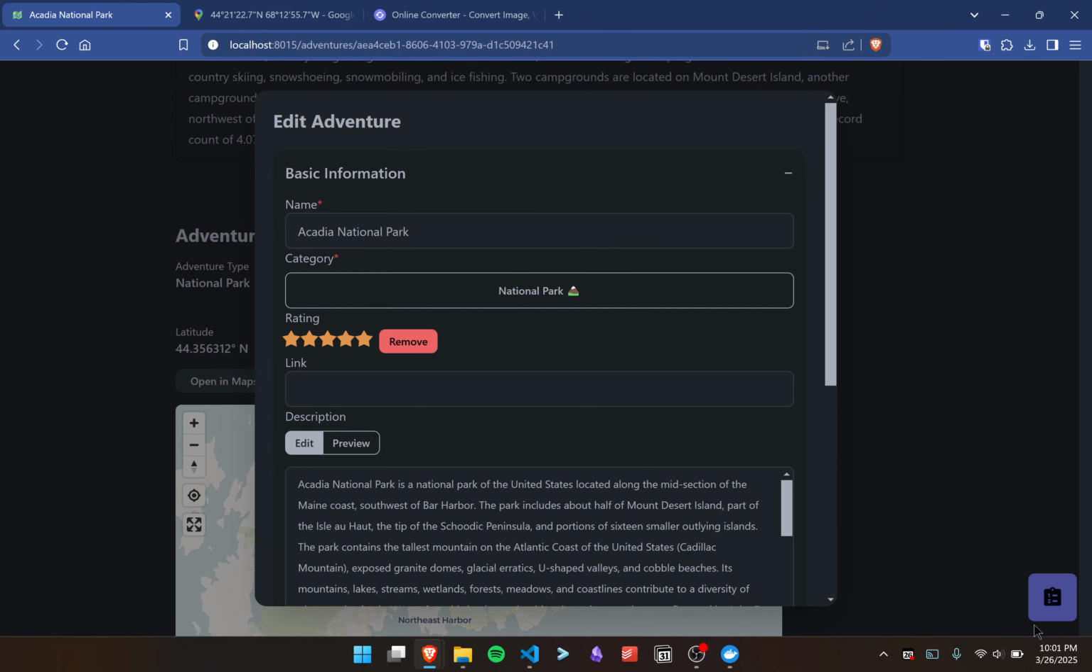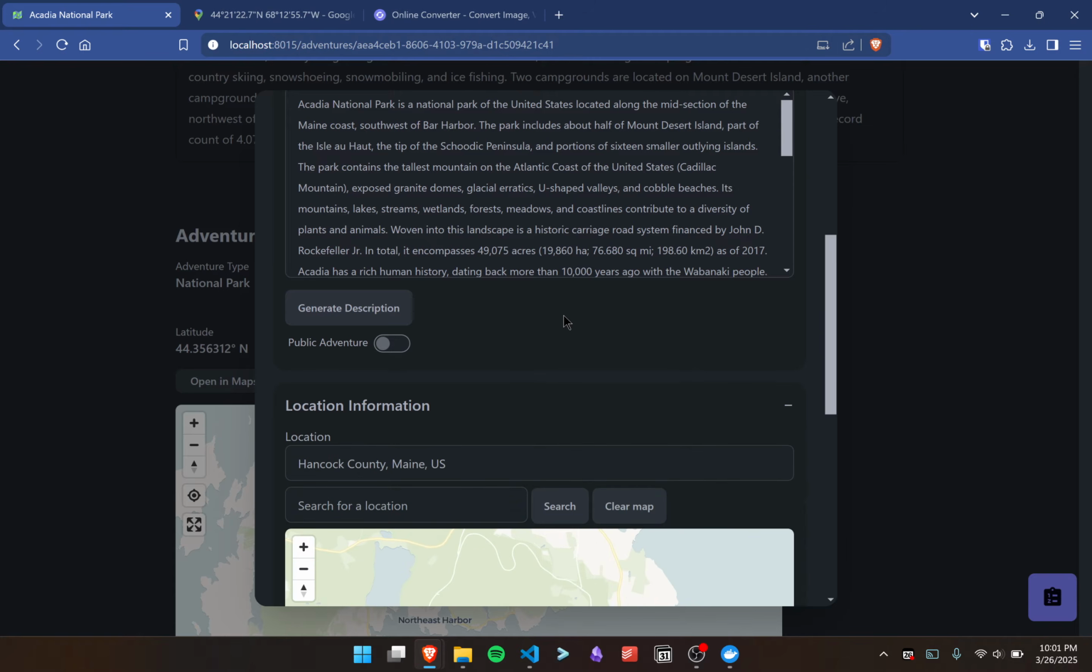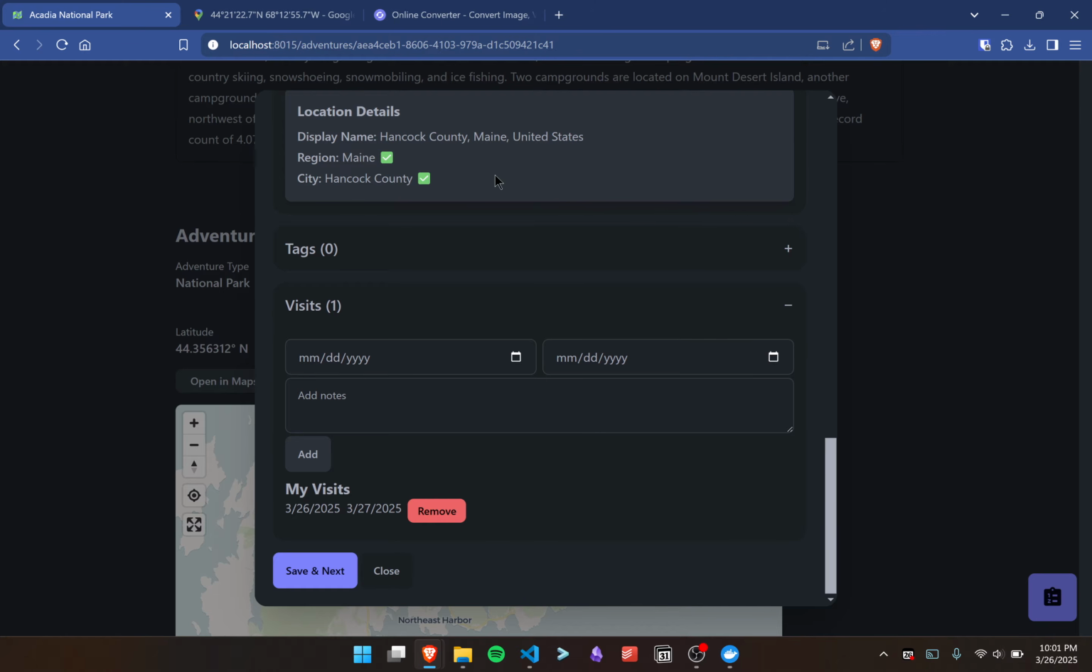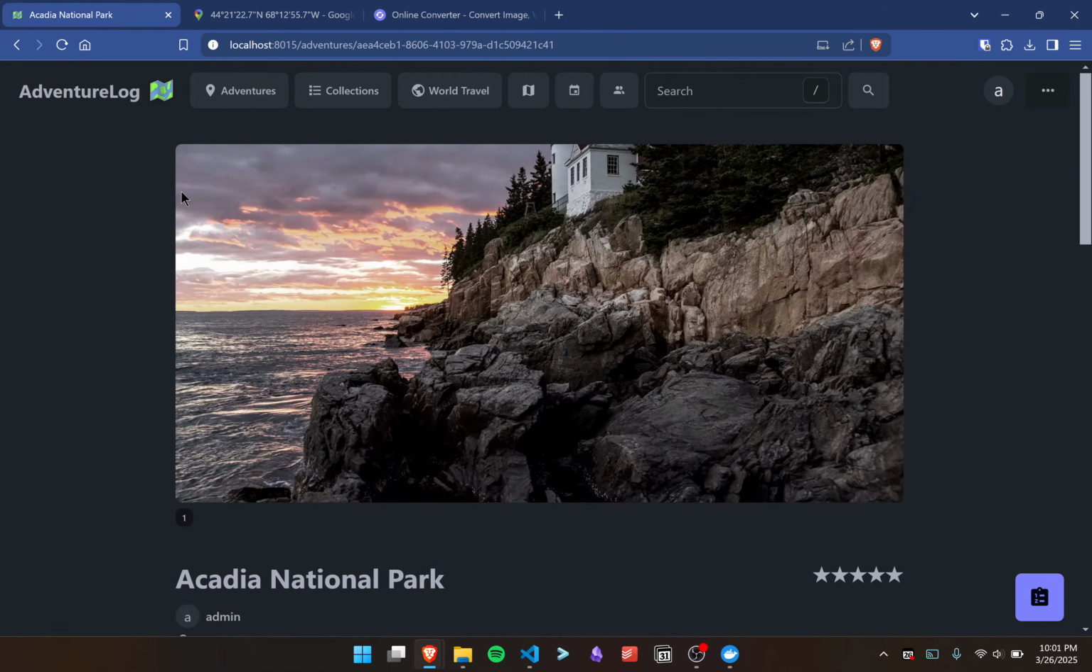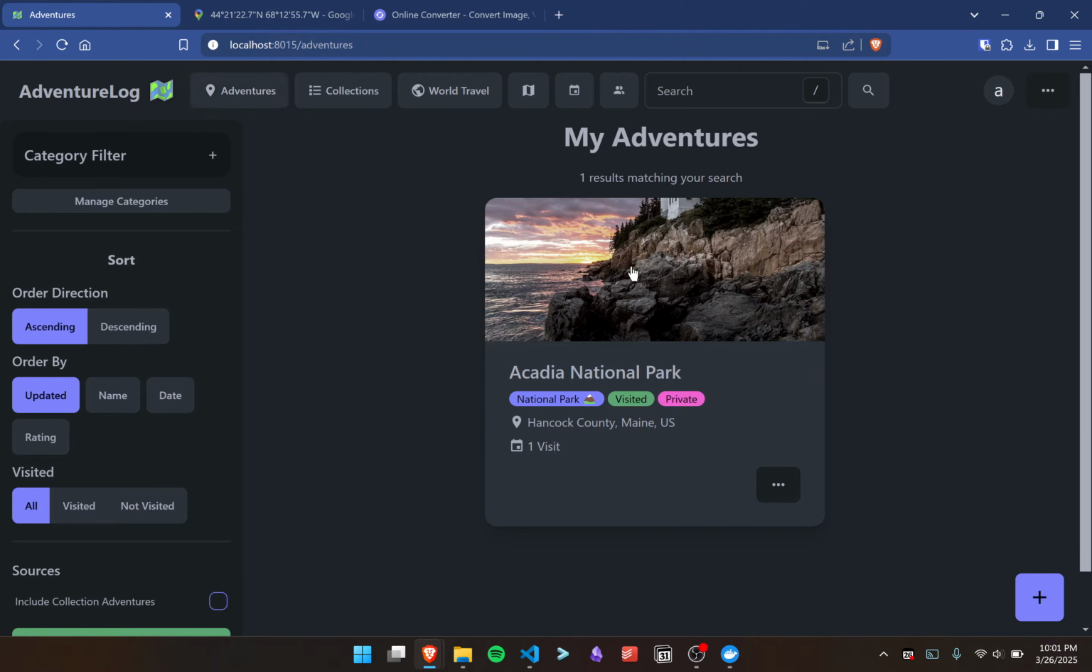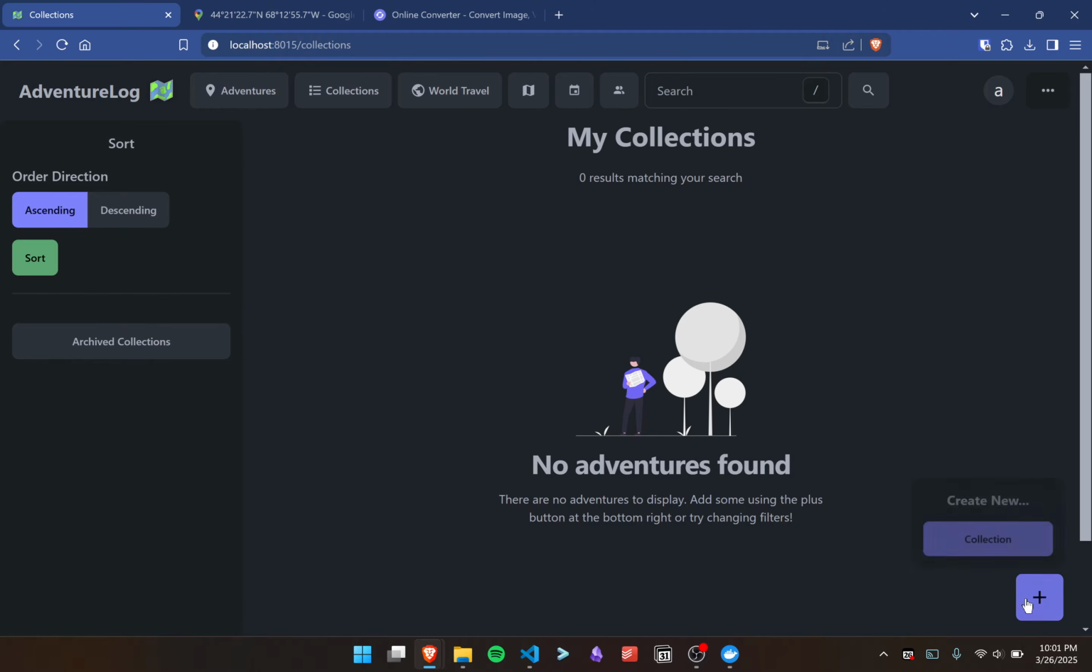Cool. And if you want, you can go ahead and edit or add any visit information to your adventure. That's all available here. So yeah, that's kind of the basics of adding an adventure. Let's go ahead and move on to collections.